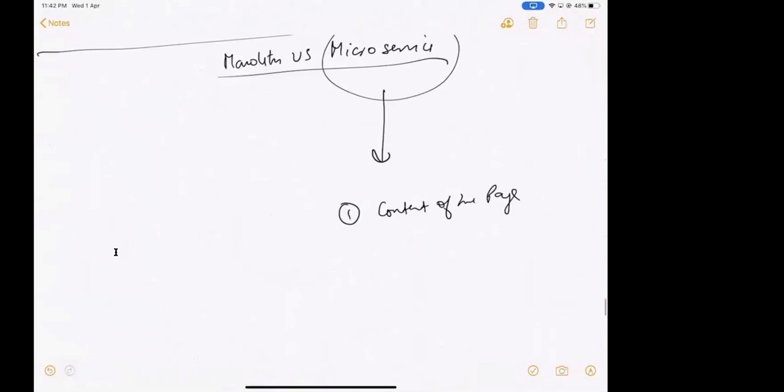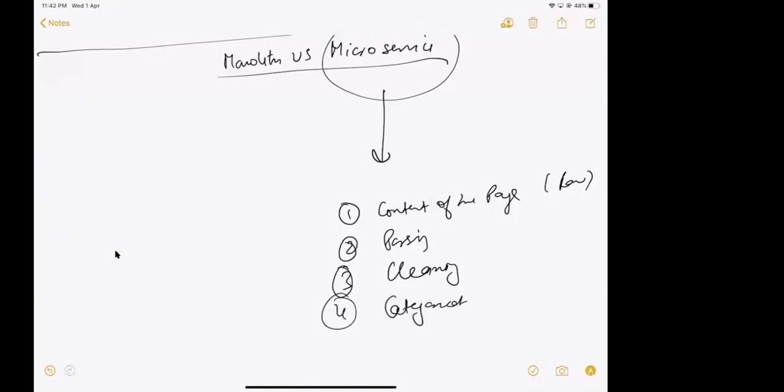So the first would be a microservice to get the content. Once I get the content, there would be a microservice which would be parsing that content. So I got the raw content. Now I need to figure out what all things are important for me. Then based on that, I would have a cleaning microservice. That is the content I've got. Now I need to clean that content. Now I need to have a categorization API where a machine learning model runs, which will figure out the category of that URL and tell you the category of that URL, and so on and so forth.